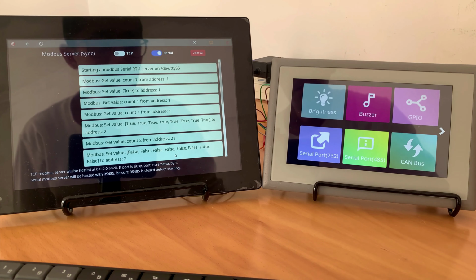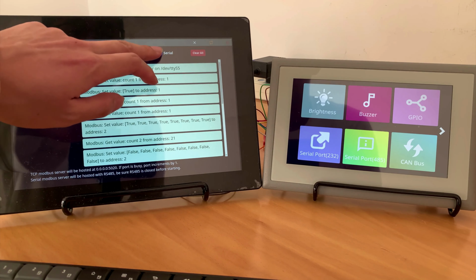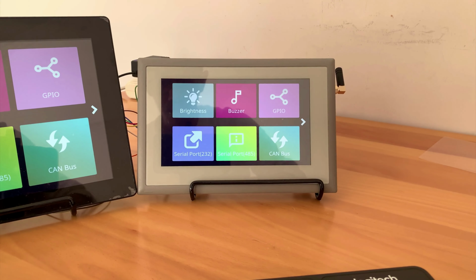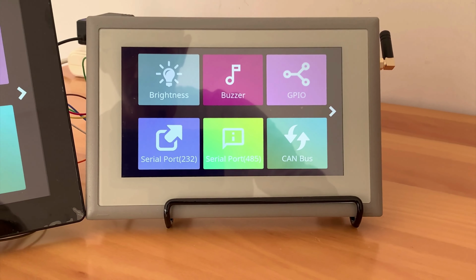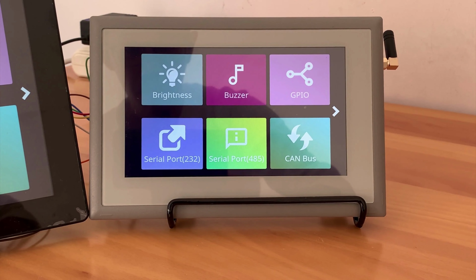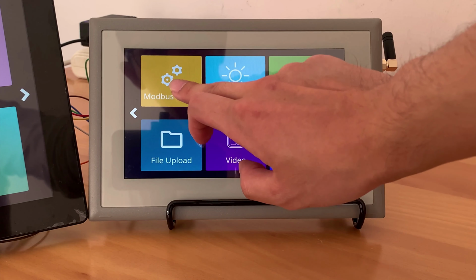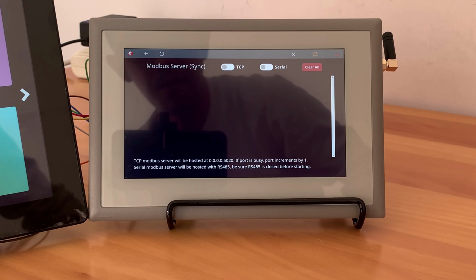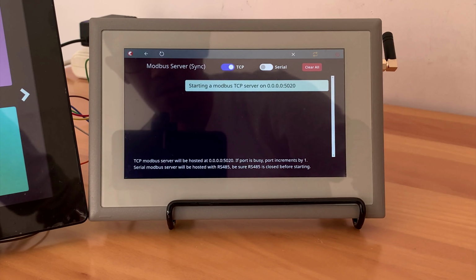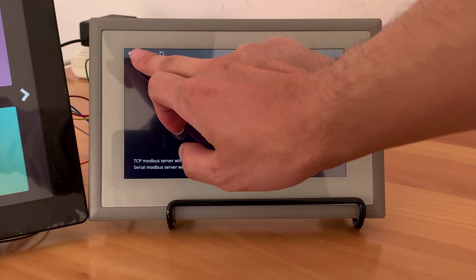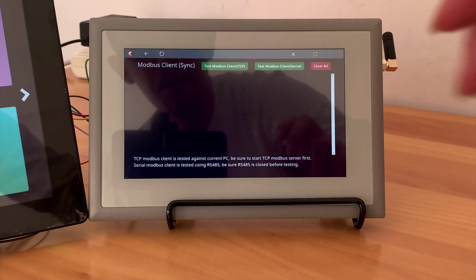So that's it for Modbus over serial ports. Next, let's take a look at the TCP Modbus. For TCP Modbus, I will start a Modbus server and a client on the same ChIP-C industrial Pi. Let's first go to the Modbus server page. I will enable a TCP Modbus server, and this ChIP-C Pi will start a Modbus server on port 5020. Then let's go to the Modbus client.